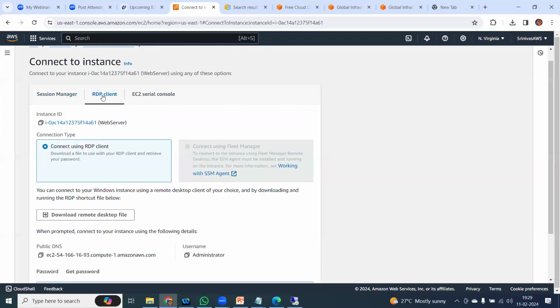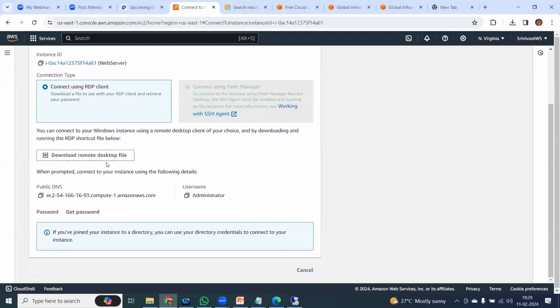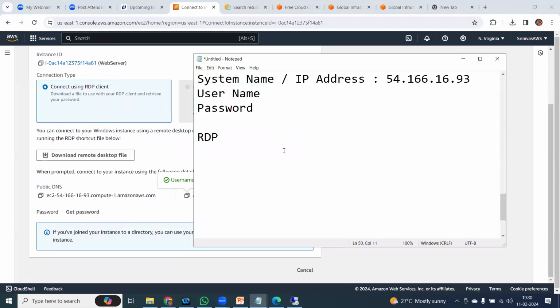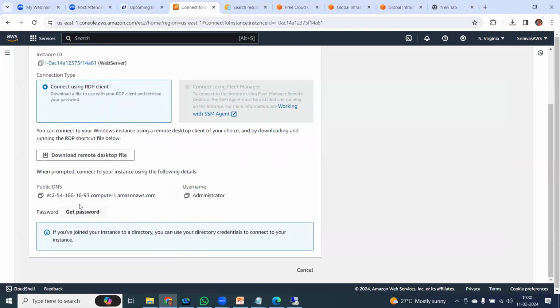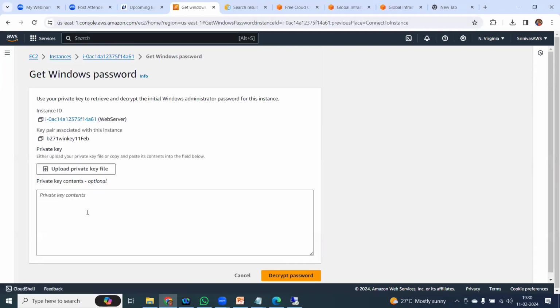Wherein you click on RDP client, I'm going to get an option to get a password. What is the username? Administrator. I'm going to copy this administrator. Username is administrator. The next one, get a password. As soon as I click on get password, I have to provide whatever key pair was generated during the deployment.